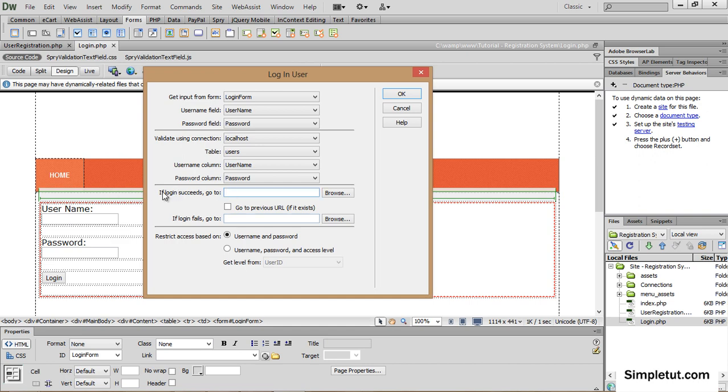Now, all we have to do here is define what happens once we've logged in. So if login succeeds, go to, and I'm just going to type in control panel .php. Again, we haven't created this page, but we're going to. Now, if login fails, what I'm going to do is type in login.php.